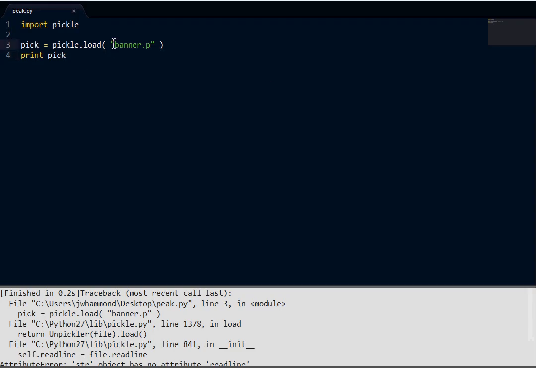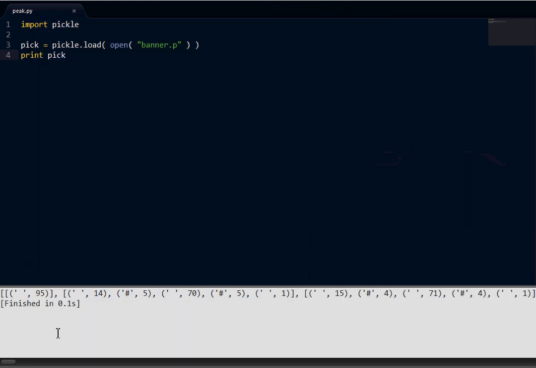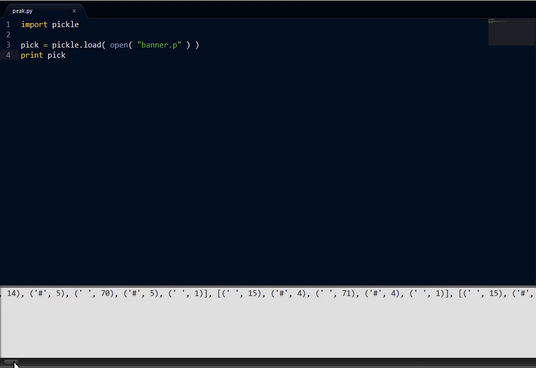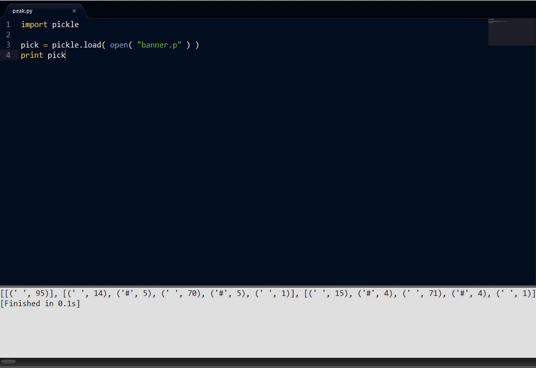So you have to use Python's built-in function open, as if you were opening this file like an object handle. And now when we run this, whoa! We get a list of stuff. You can see it down here at the bottom of my text editor. What is this? It looks like I see one array and I see another array, because you can see the opening braces, and it's filled with tuples, I guess.